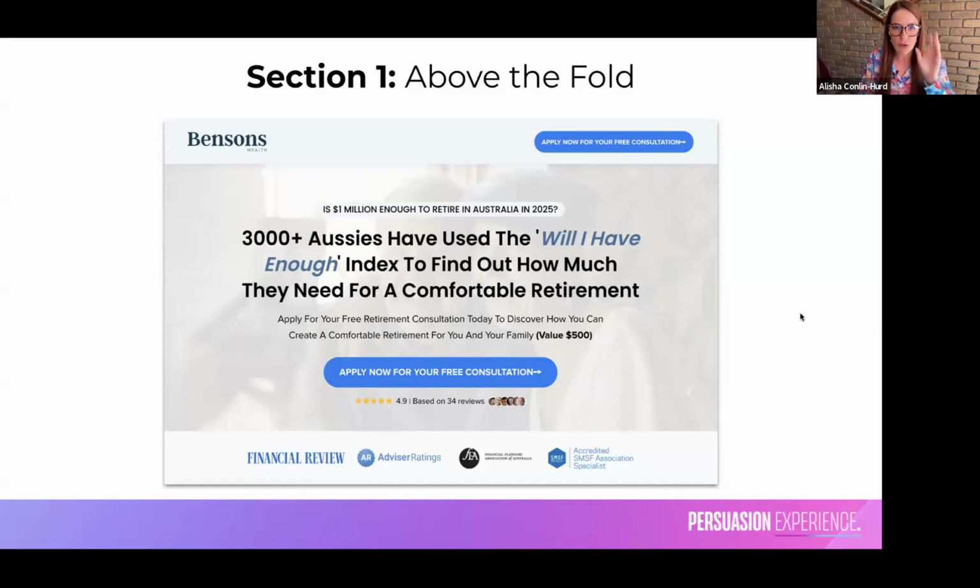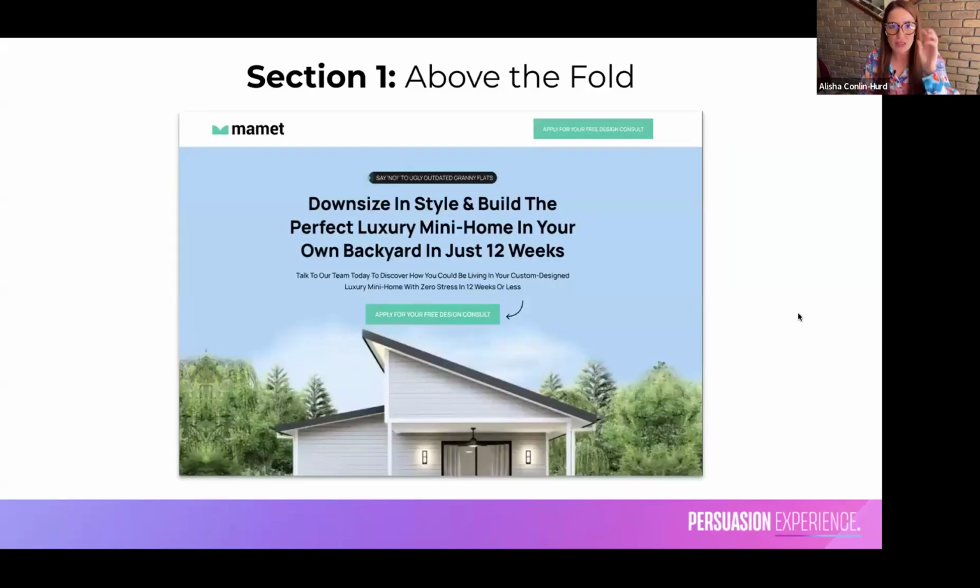So this is one of the above the folds. This is for Facebook ads traffic. This is also for Facebook ads traffic. With this client, they do granny flats, but granny flats, like no one wants granny flats. So it's say no to ugly, outdated granny flats. Downsize in style and build the perfect, we created this for them, luxury mini home in your own backyard in just 12 weeks. Talk to our team today to discover how you could be living in your custom designed luxury mini home with zero stress in 12 weeks or less.